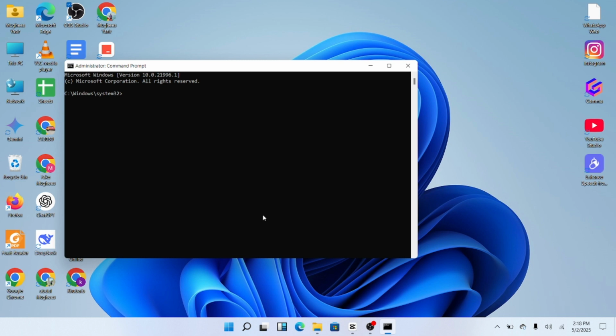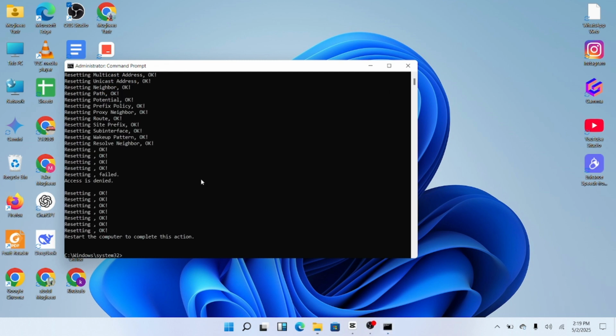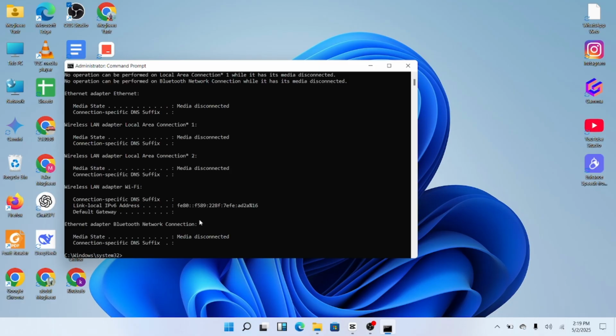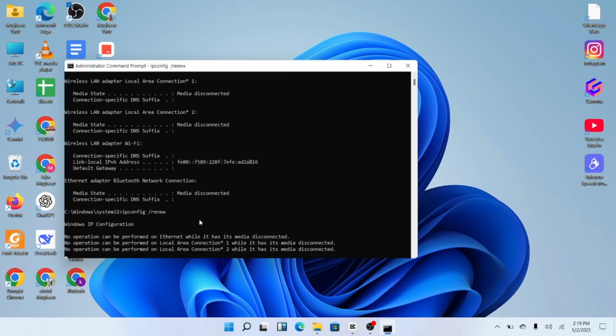Start by typing netsh int ip reset, then press enter. Next, type ipconfig /release. Hit enter again. Now type ipconfig /renew. Press enter and wait for it to finish.